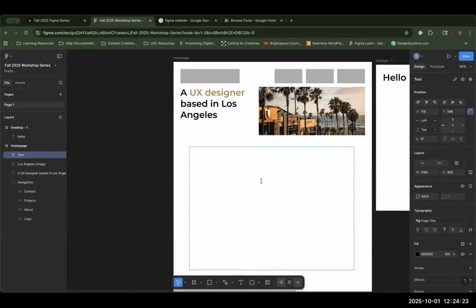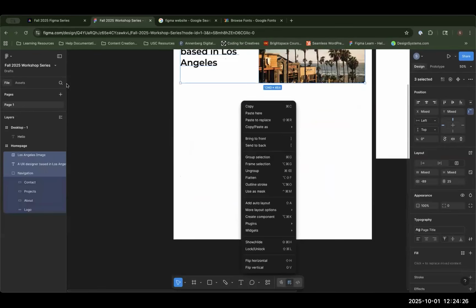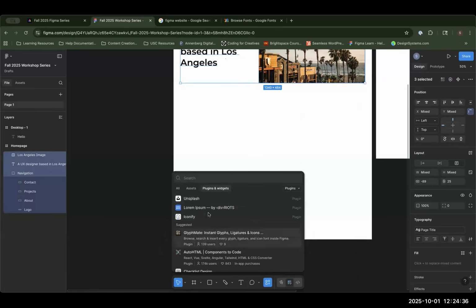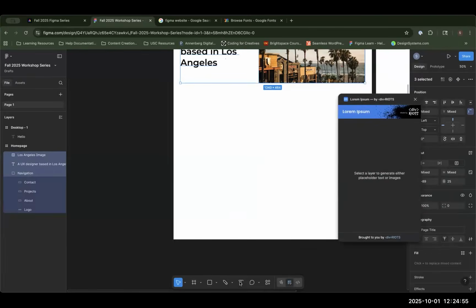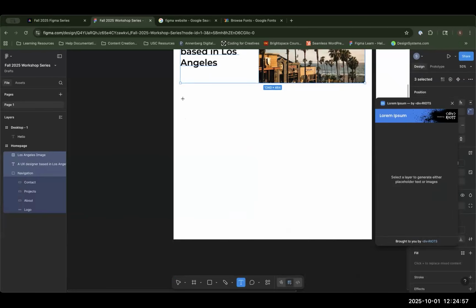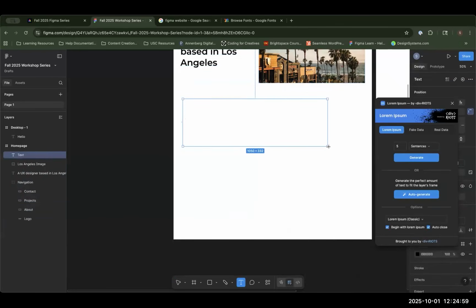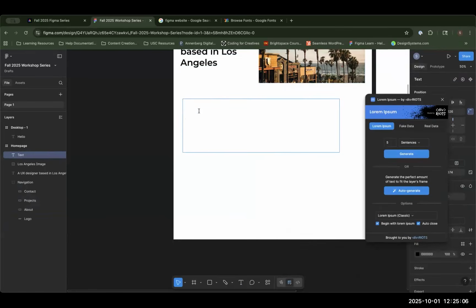Just make a big text box and right click, or go to the Figma icon and click plugins. Then you'll have to do manage plugins and search for it. It's called Lorem Ipsum, by Div Riots. When you click on it, you get this pop up. There we go. So with that Lorem Ipsum plugin popped up, create your text box.